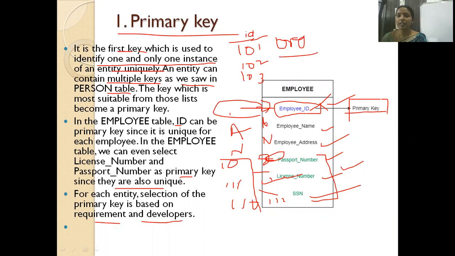For example, if this organization considers the passport number as a primary key, so what will happen? Passport number will be taken by these different people at any time. Yes or no? So the number may not be simple like this ID which is given by the organization. So it depends upon the organization rules to take which key as the primary key. Clear?